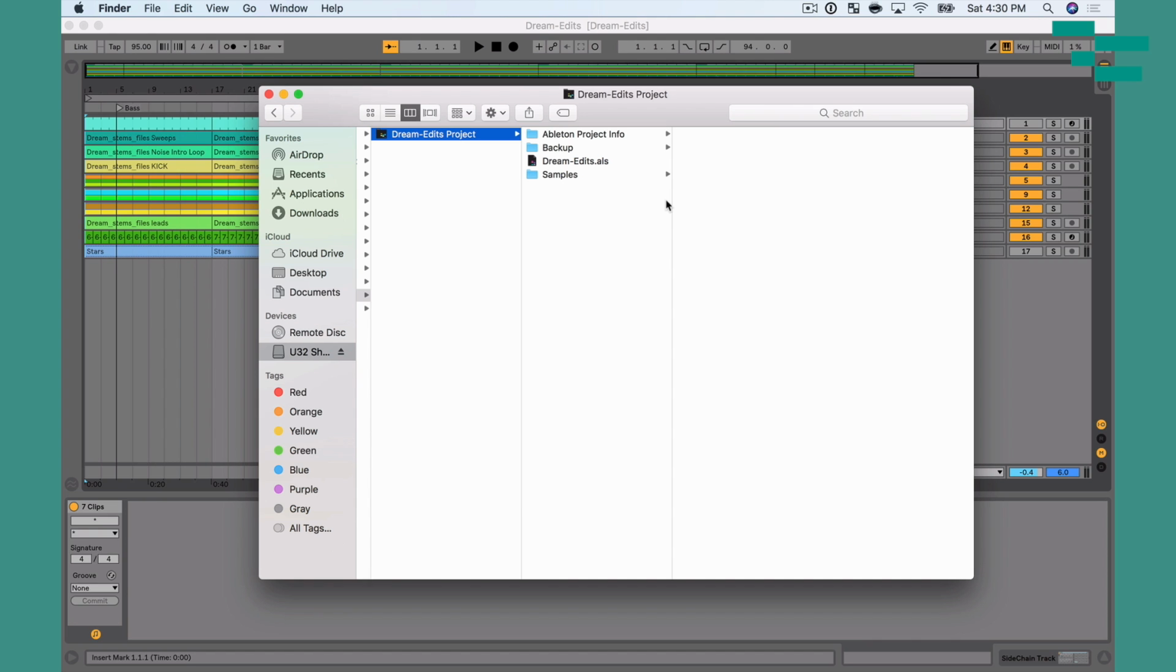So now if we go back to that same location that we were at before and look at the project folder, you'll see there's a new backup folder that saved different versions and edits of our file if you're on Live 10, and as well a new Samples folder that's going to have all the samples that I've imported when I use Collect All and Save. Now, if you go to share this with someone else or you're moving to a different machine, there's one more step you have to be aware of.